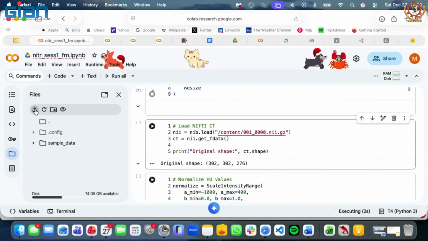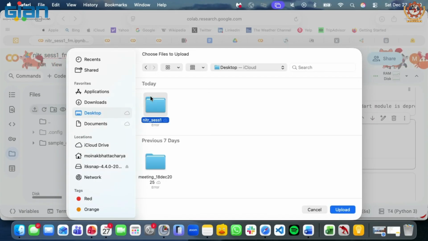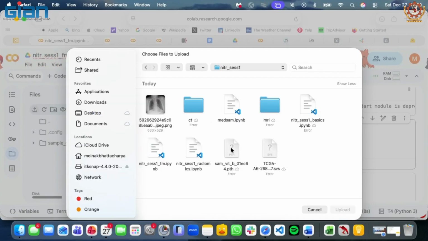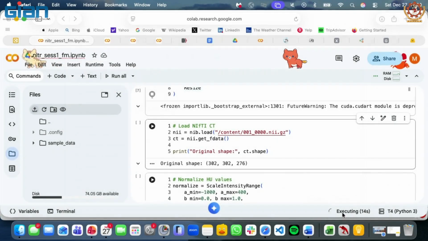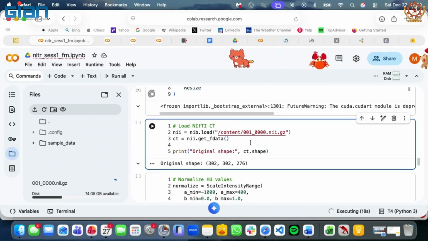So I will load the CT. You don't have to do this now, because you can try it out in your own time. It's fairly simple. I uploaded the CT image that I had. We'll use this CT image again tomorrow, so don't delete these files, please.